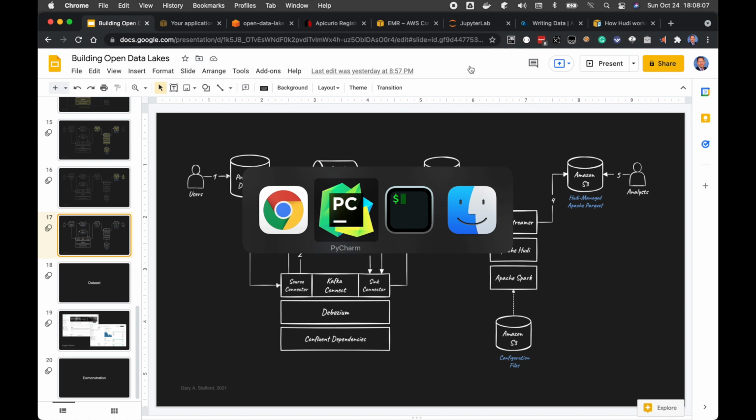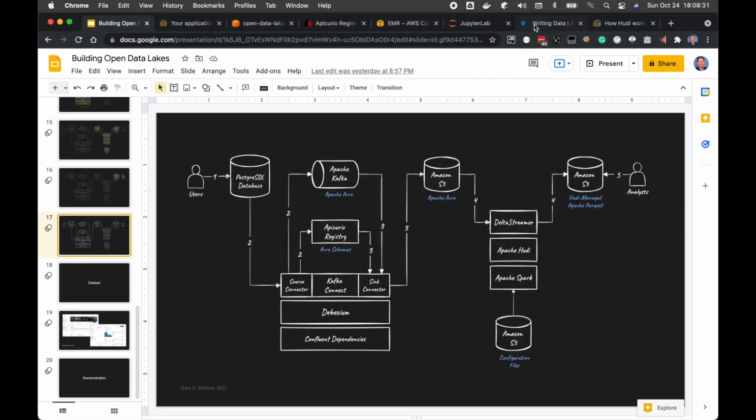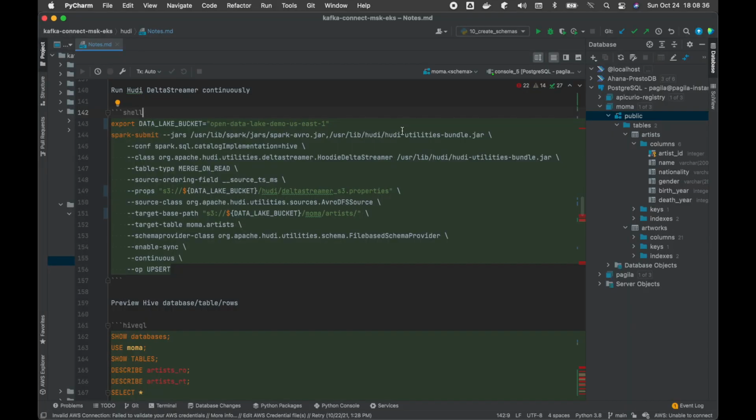So flipping back over, I already have the Spark submit command written that we're going to run. It's a Spark job. I need to point to two jars, so I need to use the Spark Avro jar because this is Avro format data that we're going to be reading in, and Hudi also uses Avro, and the Hudi utilities bundle. You'll recall in the documentation about Apache Hudi, it's part of the Hudi utilities bundle, so therefore we need to call that bundle. Again, there's no version number on this. This is going to be 0.8.0.